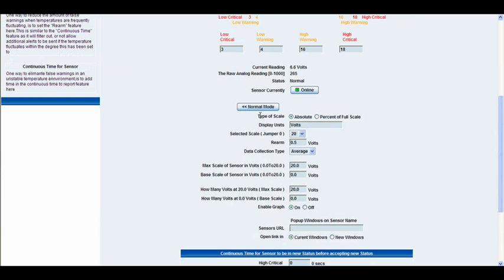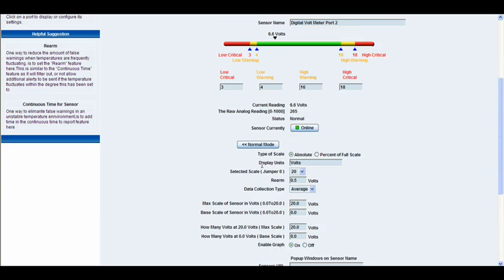Okay, so now in the advanced mode we have our type of scale, which you can set to either absolute or a percentage of the full scale. You can choose what units you would like to display. At the moment we've got it set to volts. Below that you have the selected scale. This is the jumper on your DC voltmeter. At the moment we've got it set to 20. Below that we have the rearm value. Again, this is exactly the same rearm, exactly as how it works with all the other sensors.